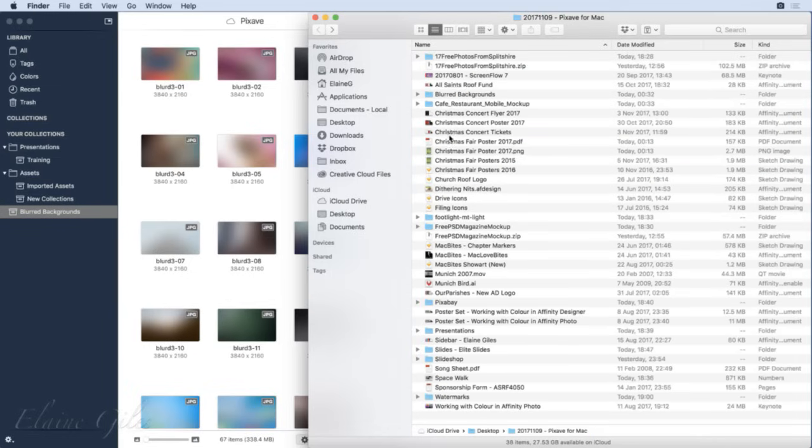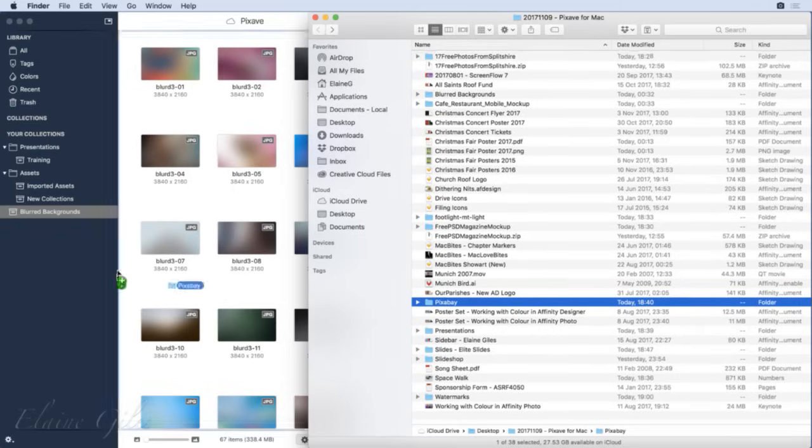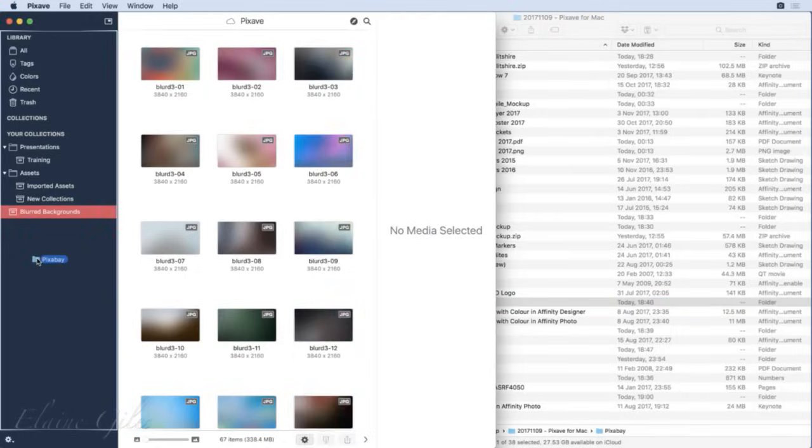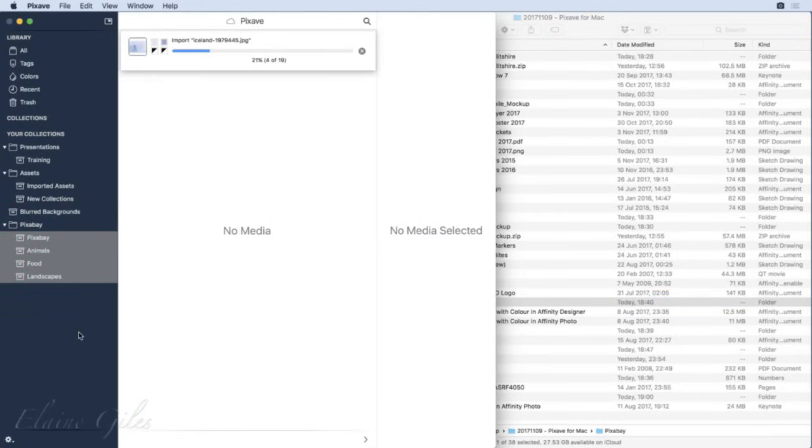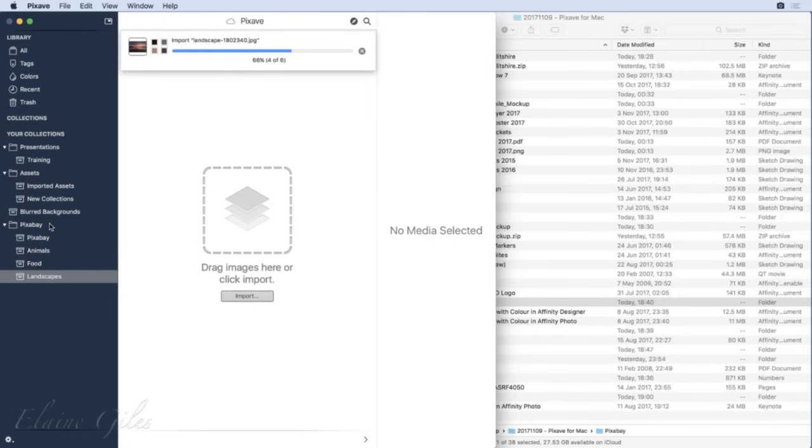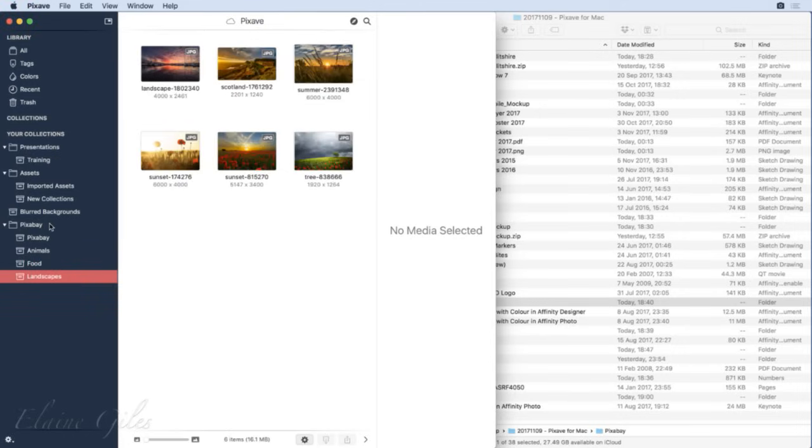But never finished it. So what I need to do is not lose the work I've already done. I want to take this in, but I don't want to lose that work. And we now know that if I drag that over to this side, it will import a structure for me. And that's exactly what it's done. It's created a folder called Pixave, based on the name of the folder I dragged and dropped in. And it's created 4 collections.